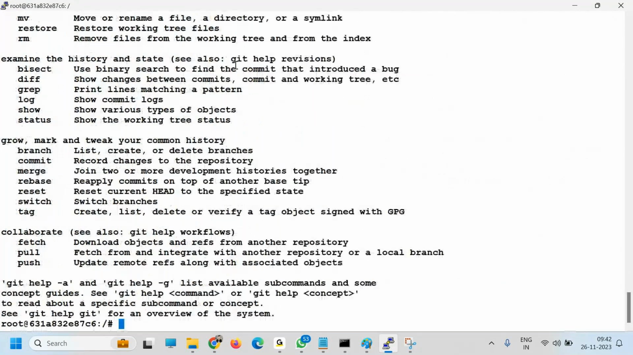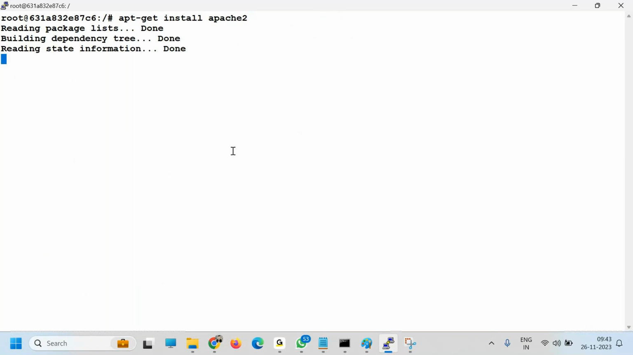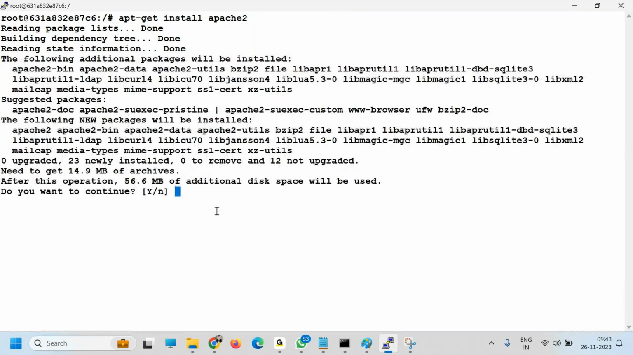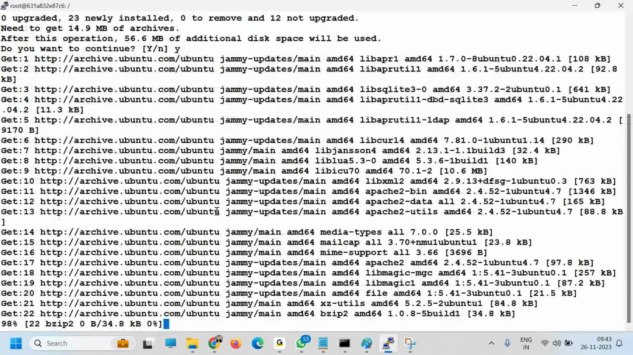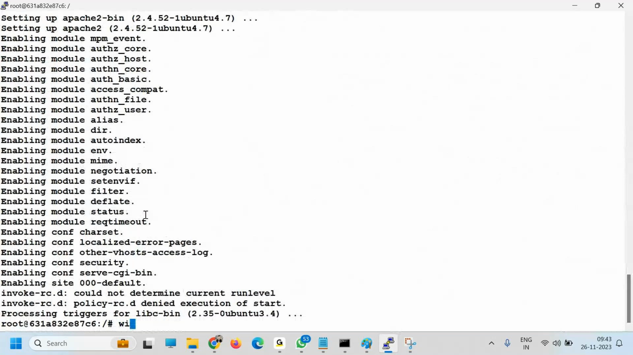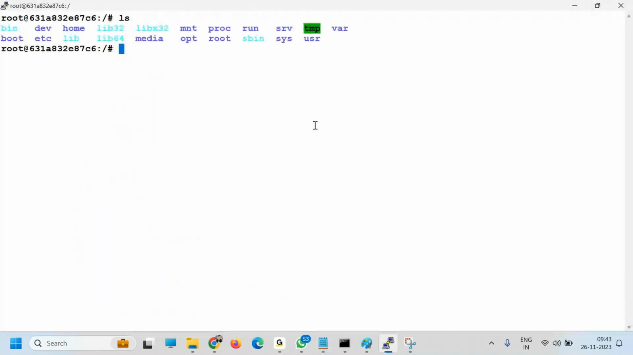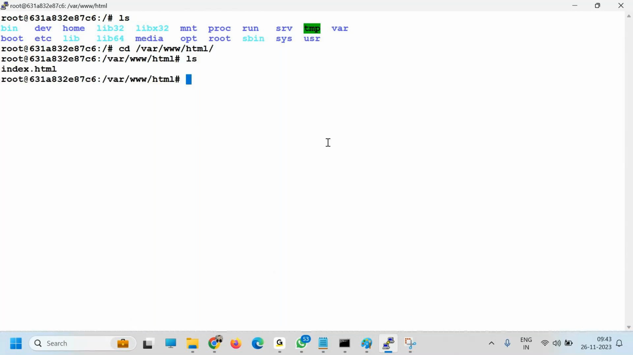Now what do I need to do? I need to install Apache. So apt-get install apache2. And here I'm installing it. See, Apache also came. And here you see which apache2. Now you want index.html. So where should you go? You should go to the web directory, I forgot by the way, /var/www/html. Correct. This is the place where you want index.html.